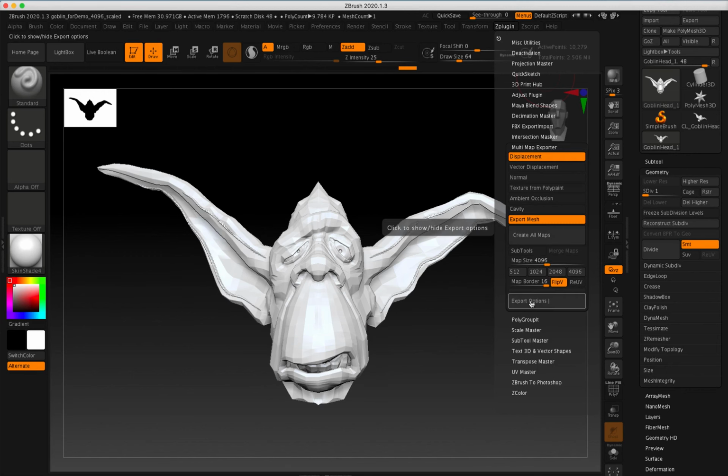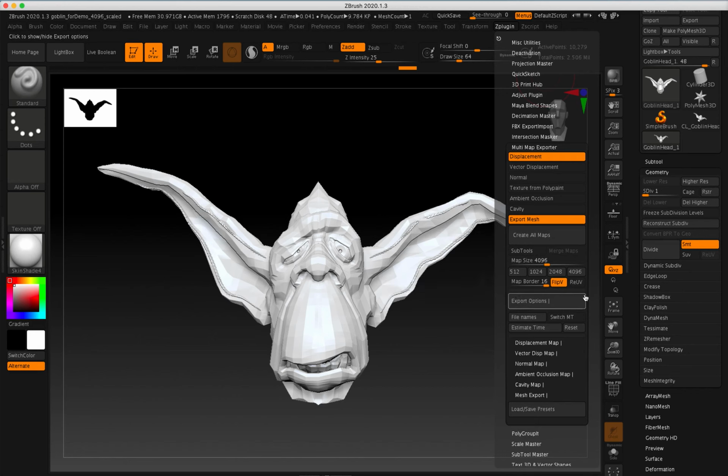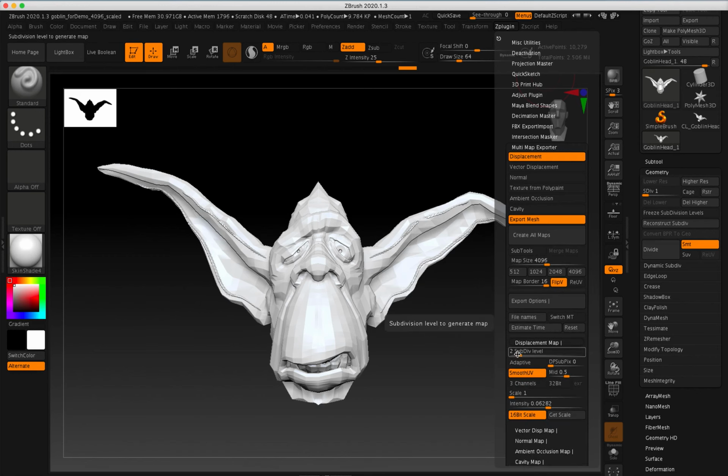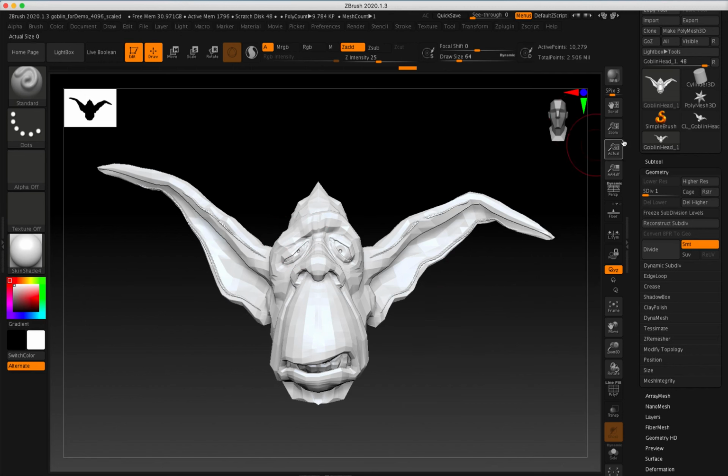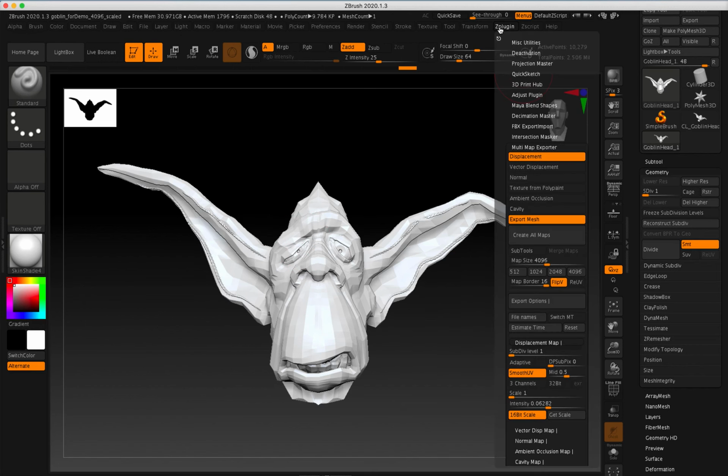And then you need to check export options down here, because this is going to give you all the different options you have for the different maps you have going on. So I'm going to click on displacement map, and see I've got this set to subdiv level 2. I'm going to turn that back down to 1. So you can control this here. It's going to pull whichever subdivision level you specify, and that's what it's going to export for the mesh.